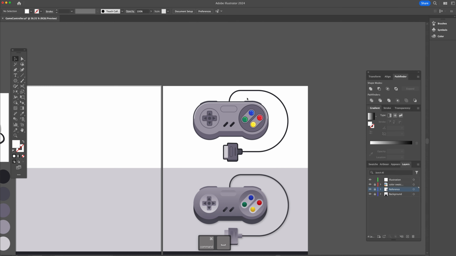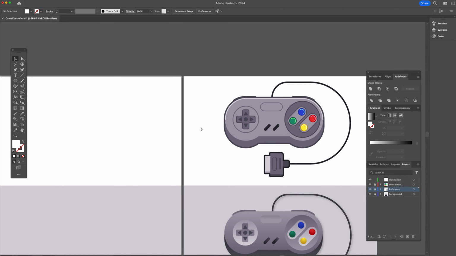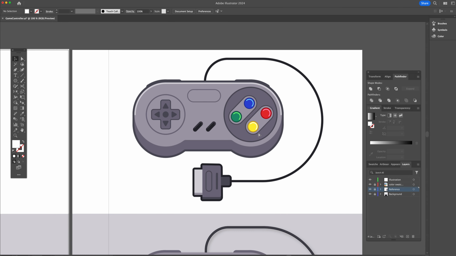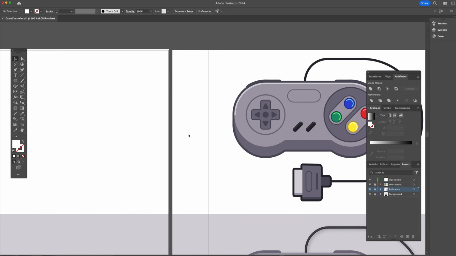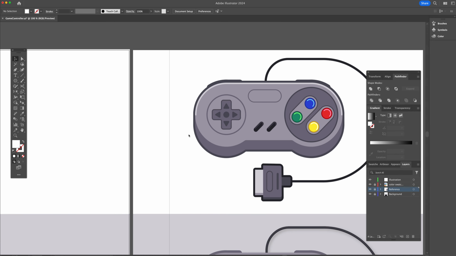All right, so let's go ahead and zoom in here. In order to create this, we're going to divide this into pieces. We're going to create the body of the controller first, this big gray housing for all the electronics. And then we'll create our directional pad, our D-pad, our start select buttons, and then our button pad. Last, we'll come through here and create our cord, our power cord.